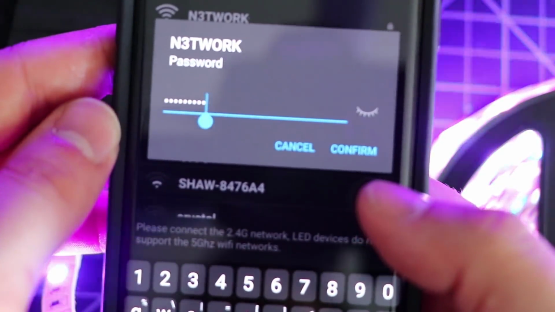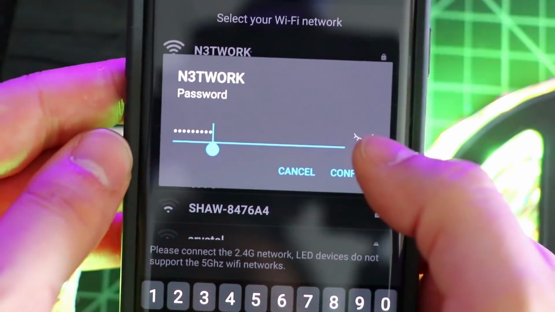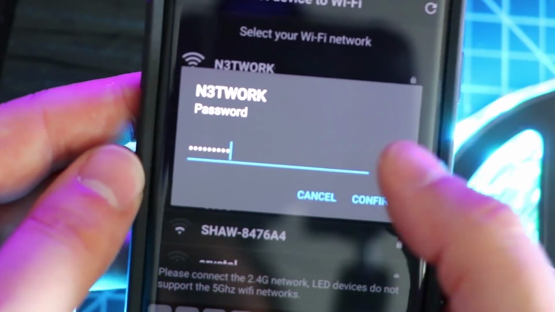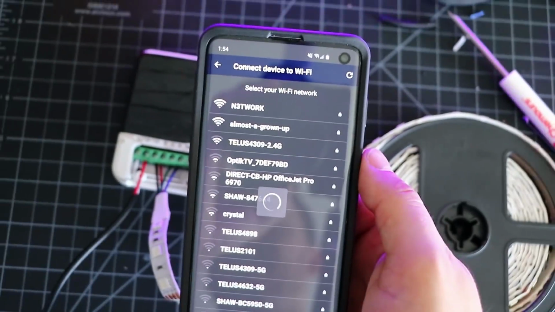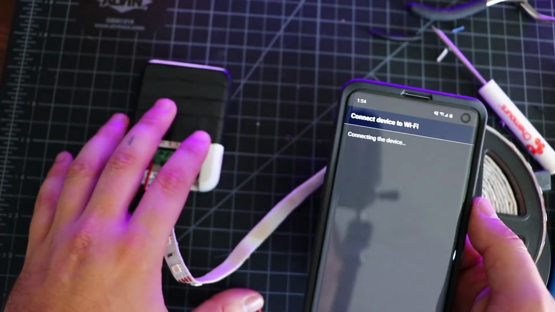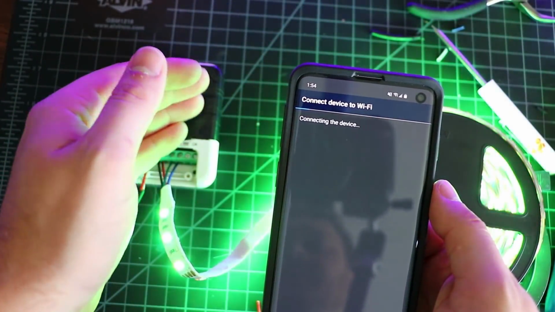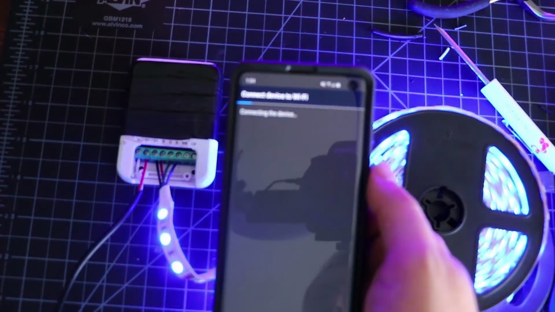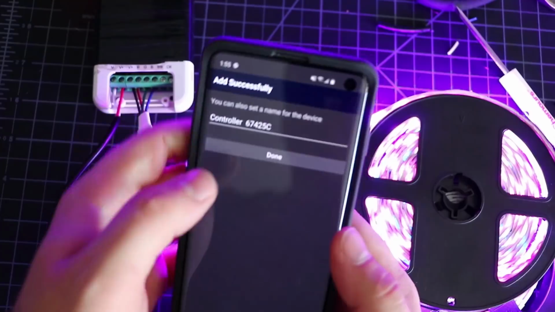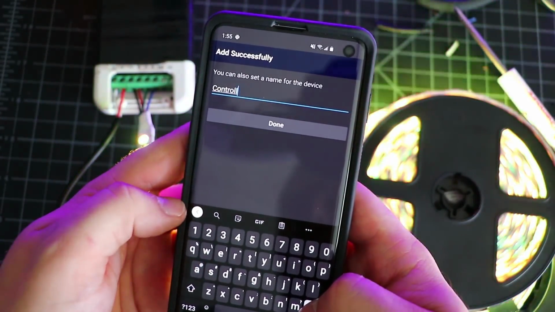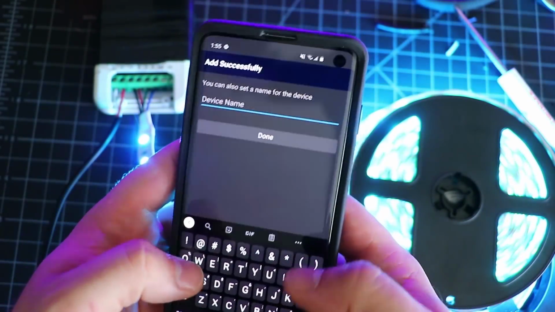So I'm just going to log into my network here and give it the password. I've already done this before, so it's all saved. And then just hit confirm. The controller will now restart and connect itself to your actual Wi-Fi network. Once that's done, it'll be connected. Now all you have to do is name it.